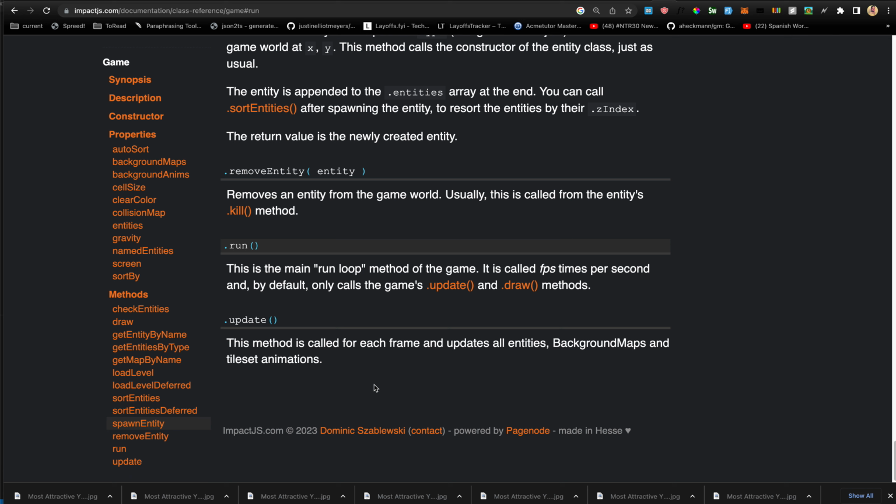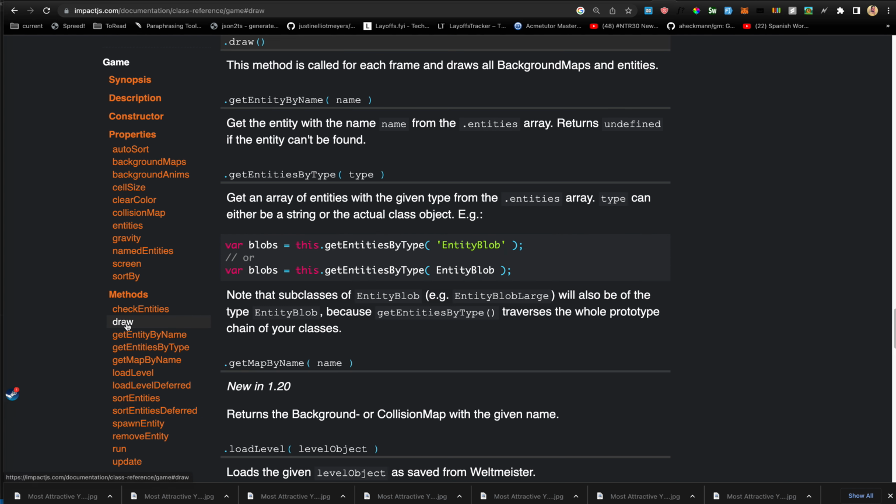Let's take a look at run. So run is the main run loop, which basically calls the update and draw methods at the frames per second that have been specified. And the update method is where you set the properties of all the entities that you will want to draw in the next frame, and you can also update the properties of the background map, such as its position, things like that, the tiles and animations. And then in the draw method, you will actually do the drawing of each of the frames.